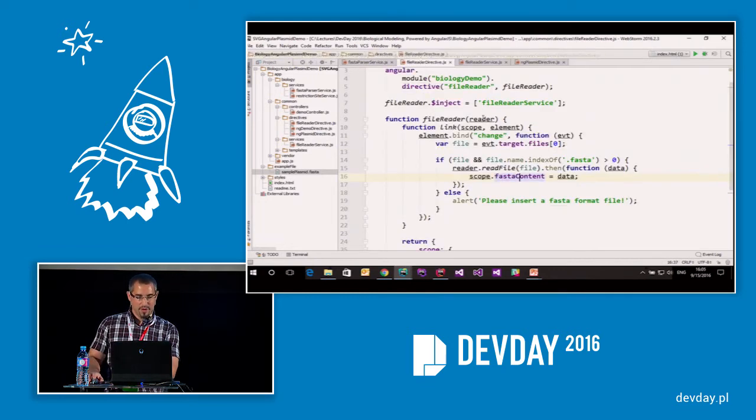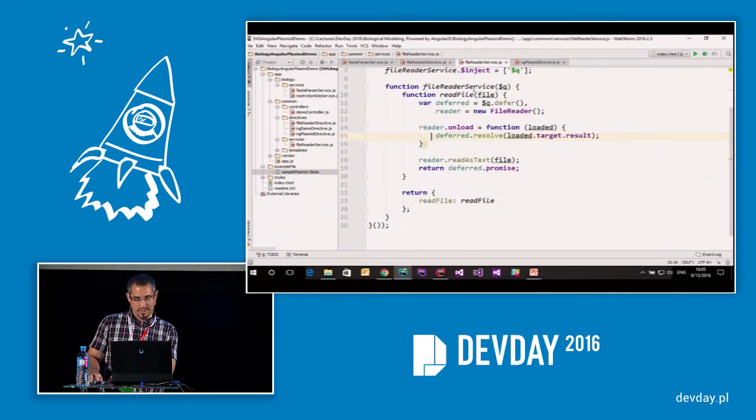We have a file reader here that uses the HTML5 FileReader in order to read the file from the input file type. And this is a directive that will do that for us. It will bind something to the scope here, the FASTA content. This is the file reader itself. It reads the file as text and nothing more.